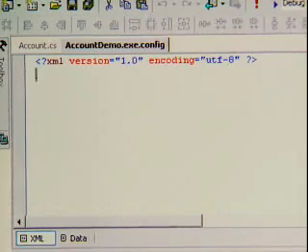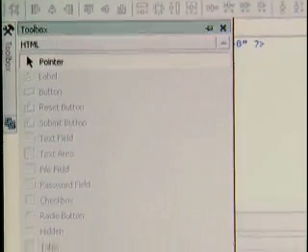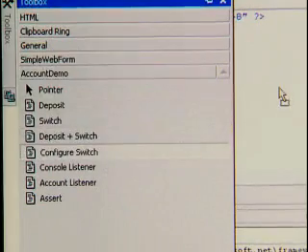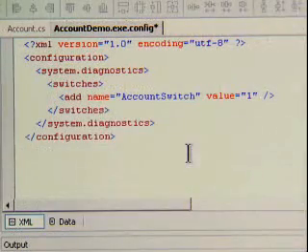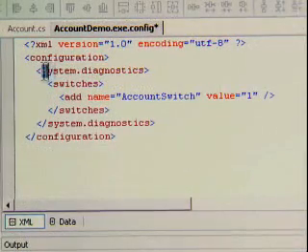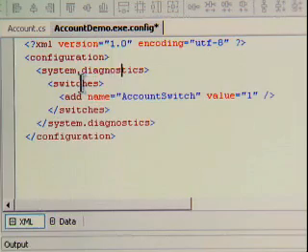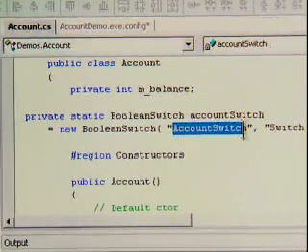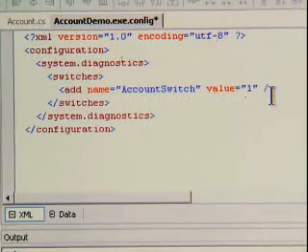In order to actually enable the switch, I have some code from previously, and all I'll do is drag and drop the XML code that I had previously. This is very, very simple. All we're doing in this case is configuring something in the system.diagnostics namespace. We want to configure a switch. The switch name is account. If I go back to the code, you'll notice when I declared the Boolean switch, I called it account switch. Therefore, I want to use the same name there. And a value of 1 means true, and 0 would mean false.